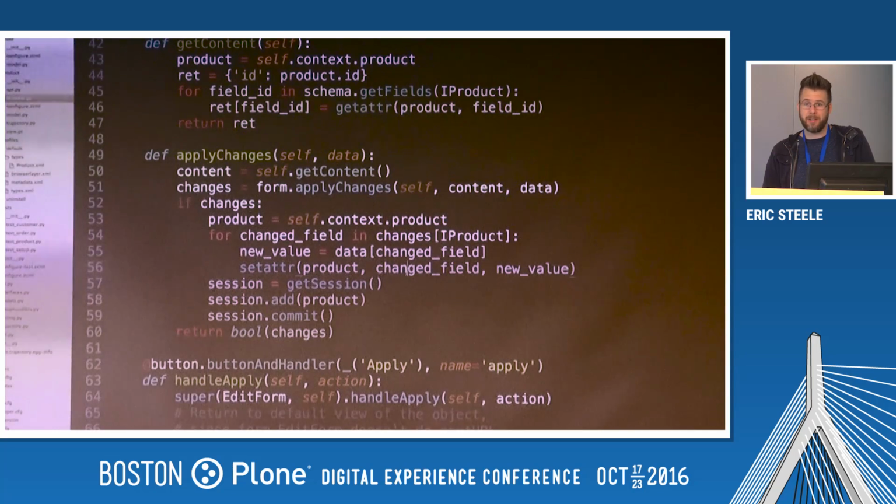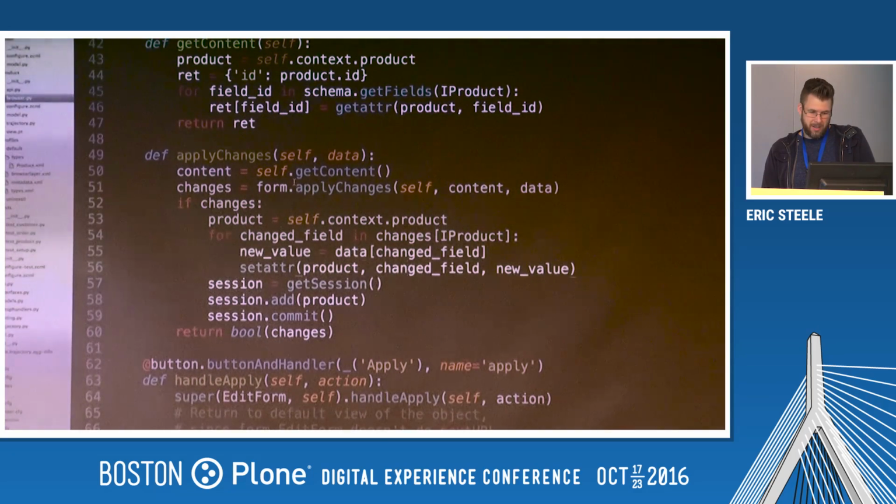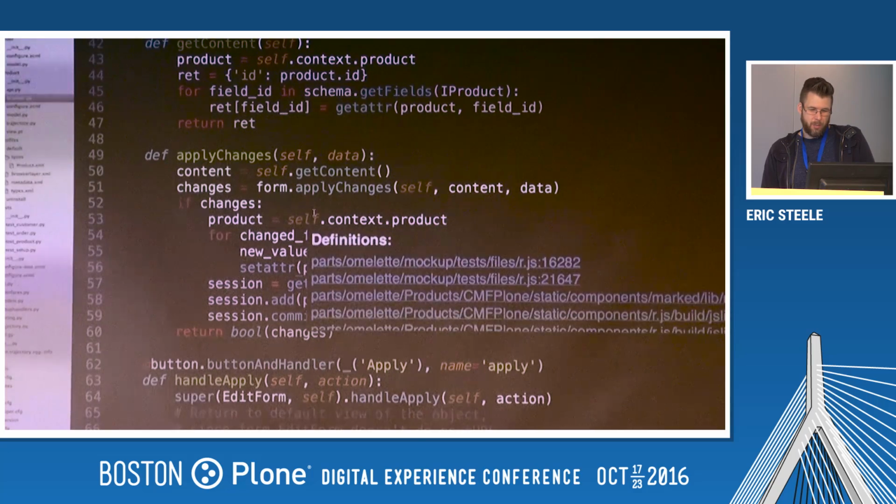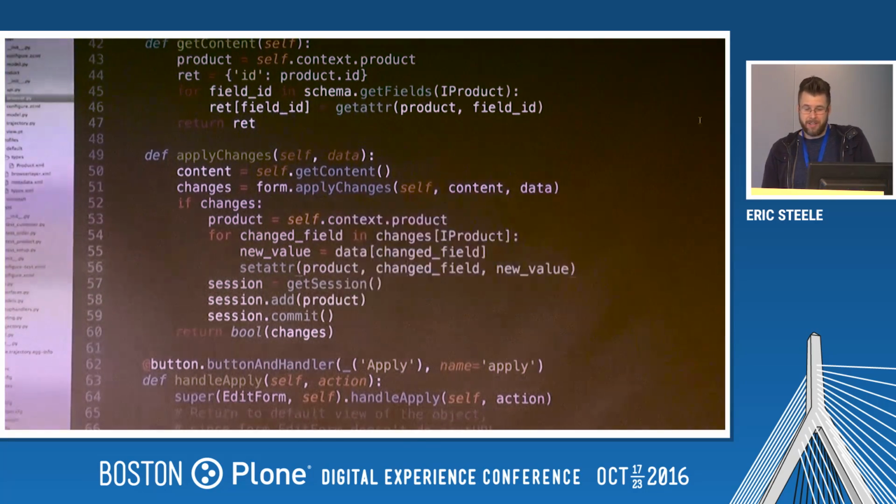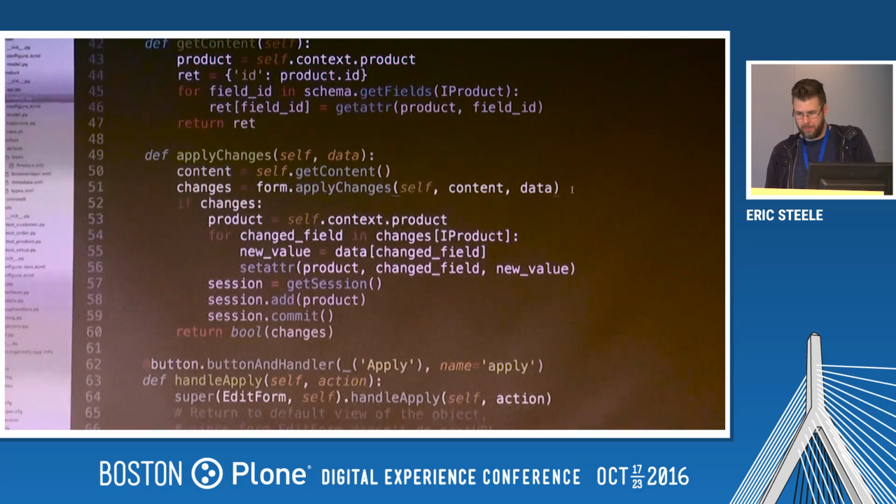Yes. Can I ask a question? Yes. So in line 51, you say form applied changes, and then you apply them yourself by hand. So what happens in form applied changes if you don't have an object? Right. So the question was why do I have this form applied changes? That doesn't do any actual work to apply changes. So it's wonderfully named.